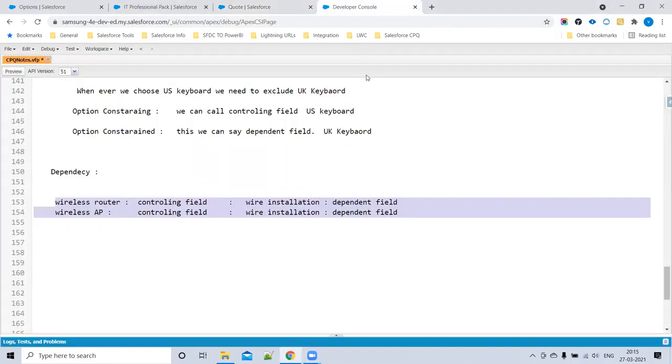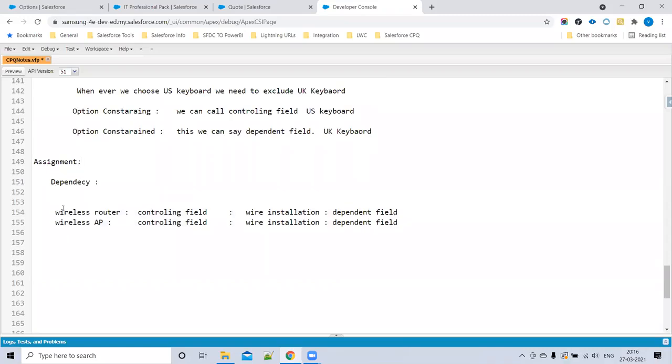I think the router and access point we can configure as the controlling fields. If we need to create two option constraints, that's correct. The dependent field is different, and the controlling field is different. Correct, sir. Whatever you said is correct. We have to create two constraint rules. One is this one, the other one is this one.